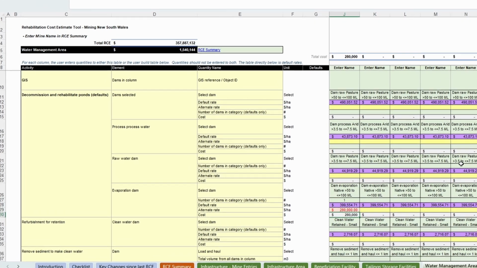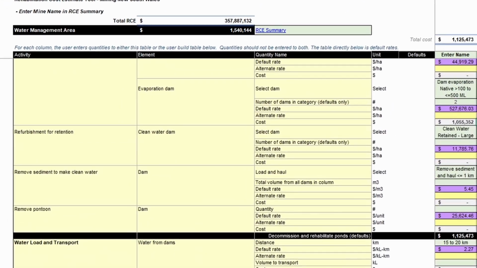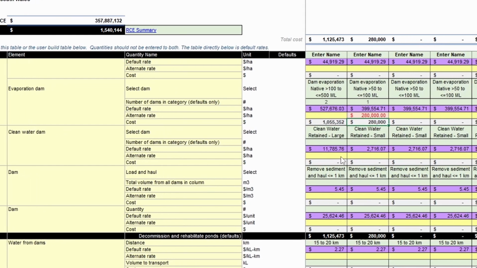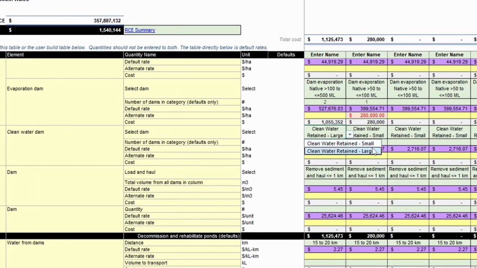The next section has default rates for stormwater or clean water ponds that will be retained and the cost for refurbishment. There are 2 options, small and large. Small ponds are typically less than 0.5 hectares and large ponds greater than 0.5 hectares. We have 10 small ponds and we will enter these to the first column and 2 large ponds which we will enter in the adjacent column.